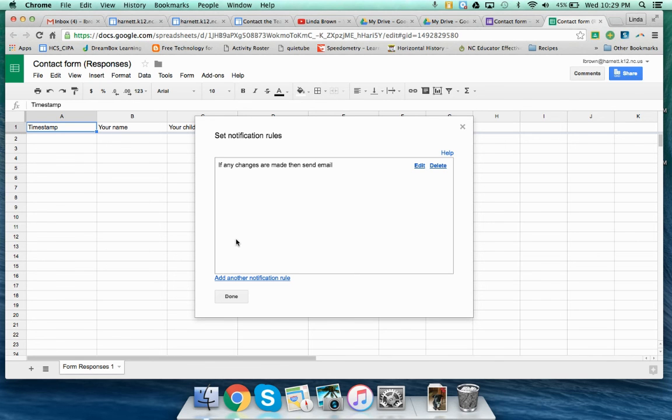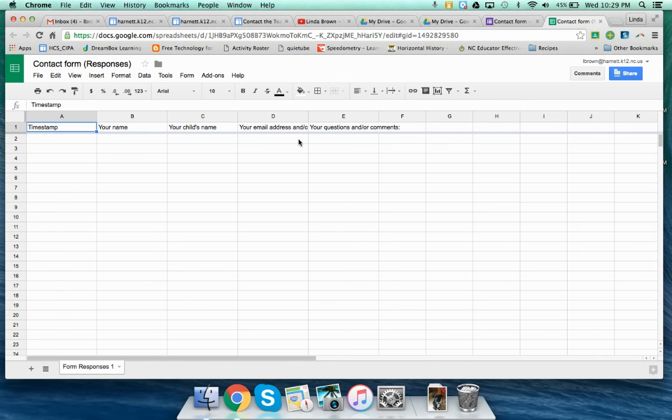Now, anytime a parent fills out that contact form, you'll get a message in your email that will tell you that a user, and I think it's pretty much the way it's worded, will say a user has modified your contact form responses spreadsheet or something to that effect.